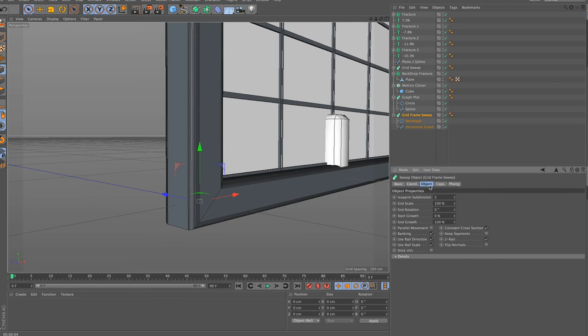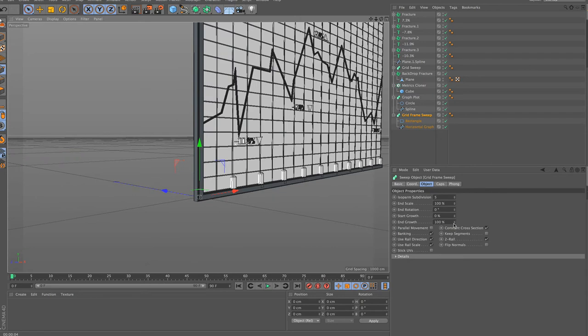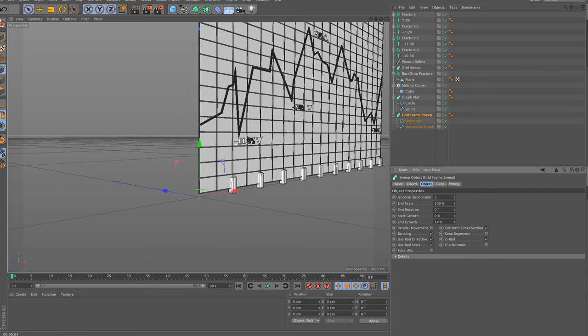We've looked at sweep NURBS before. We can do things like start growth and end growth. So if we wanted this to build out vertically, we can just set keyframes for that. So very simple, traditional, it works.